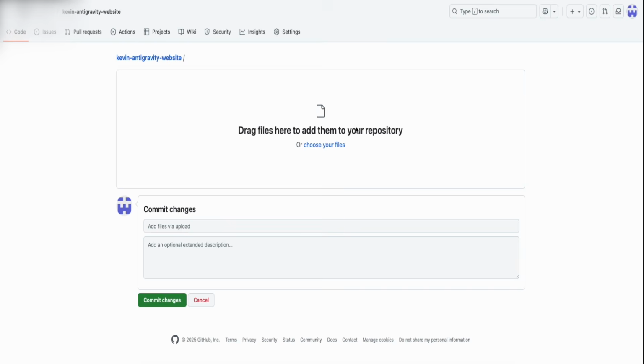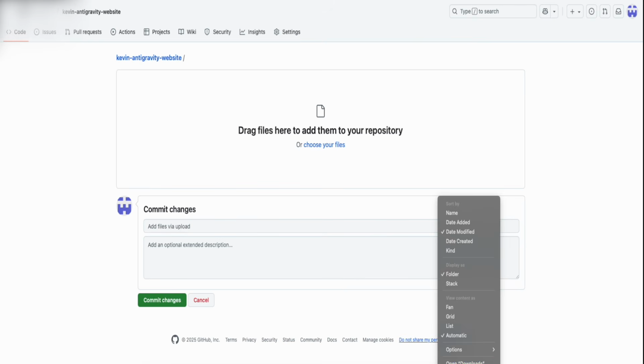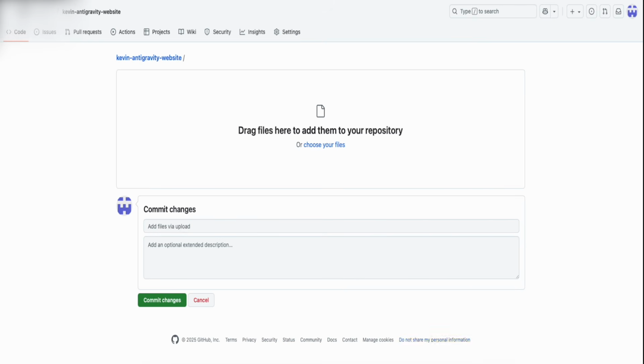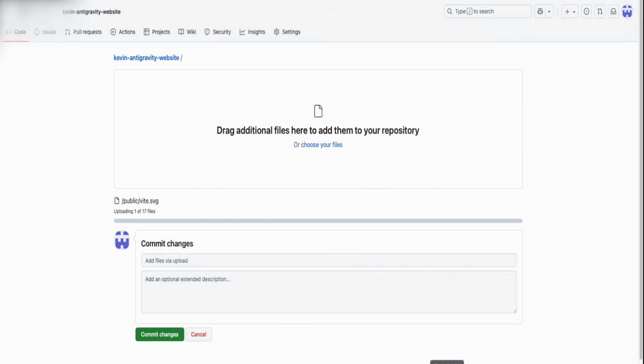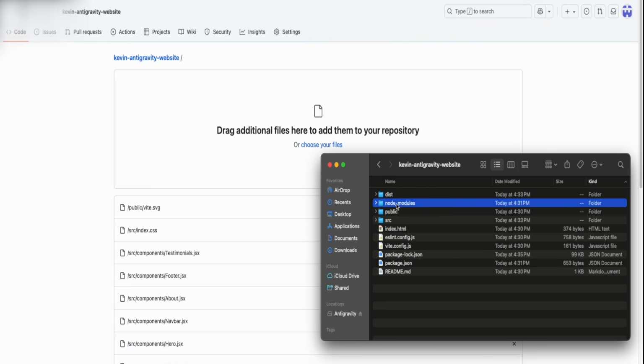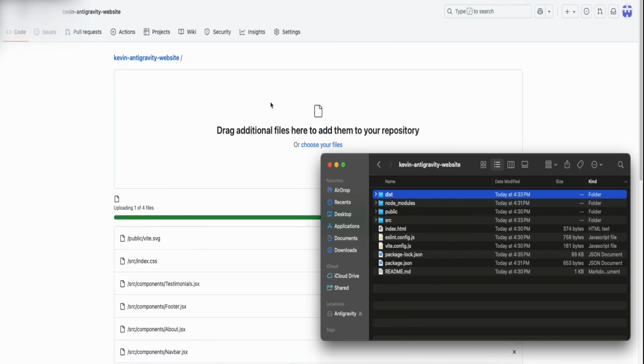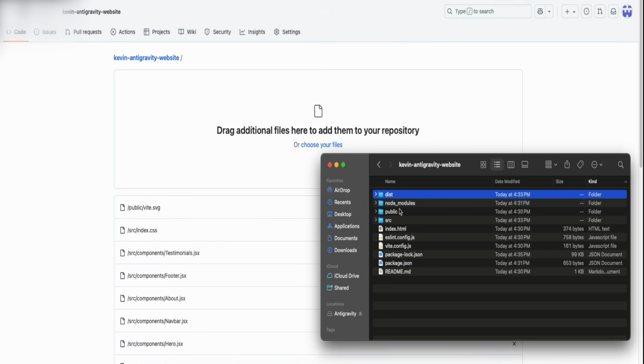Next, you should see this screen. Next, we're going to open the folder where we created all our vibe coded stuff. We're going to drag and drop everything in here. Do not drag and drop node_modules. We're going to drag and drop everything except node_modules. And you can see here that we literally copied everything, except that node_modules.